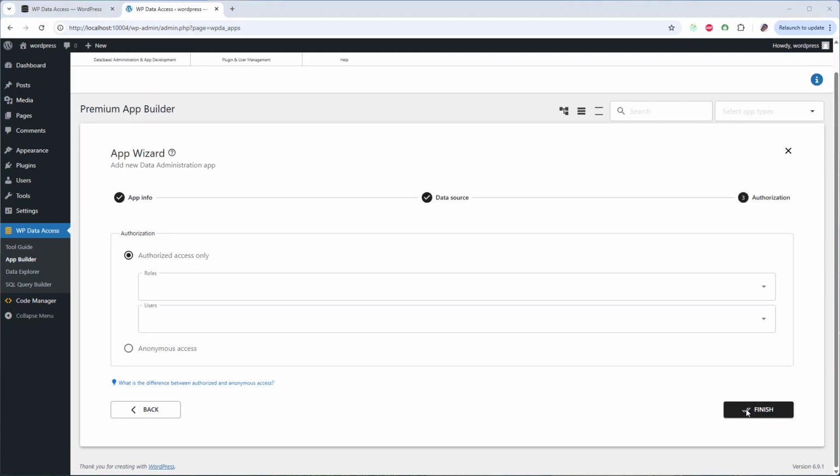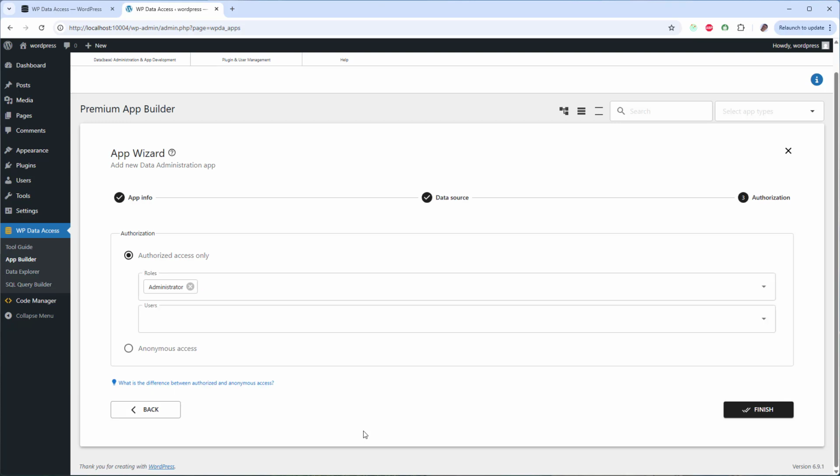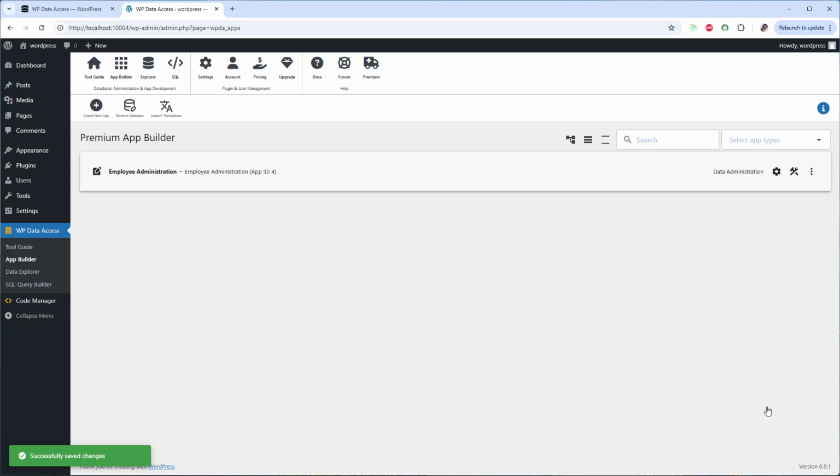The final step is to set authorization. For data administration apps, we advise limiting access to specific WordPress roles or users. In this demo, I'll restrict access to administrators only. Click Finish to complete app creation.